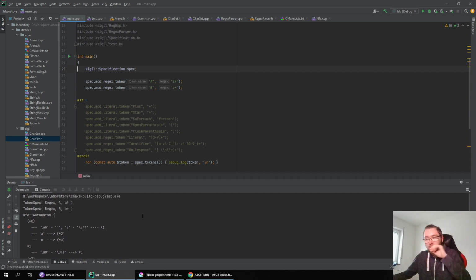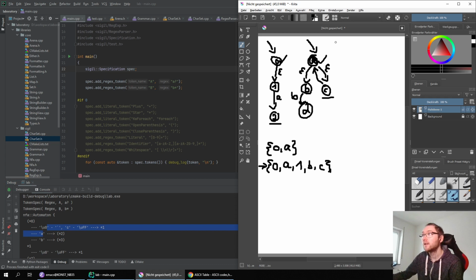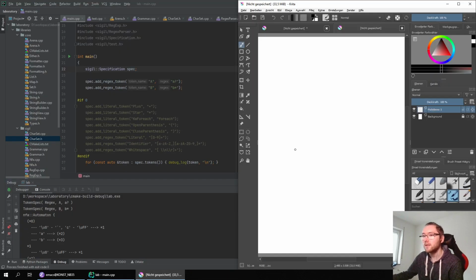So I think this now works. So now the edges. So now we list all possible edges from each state. So this is a deterministic automaton. So each possible transition listed. So let's draw this automaton and look if it actually is right. I think it is not really correct. But let's just, well, I don't need the ASCII table anymore. So let's draw it.